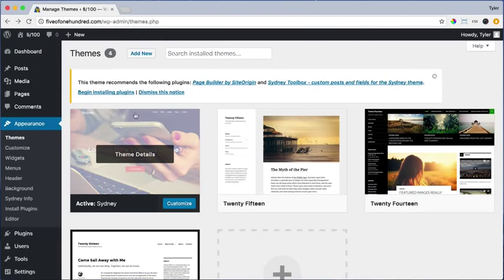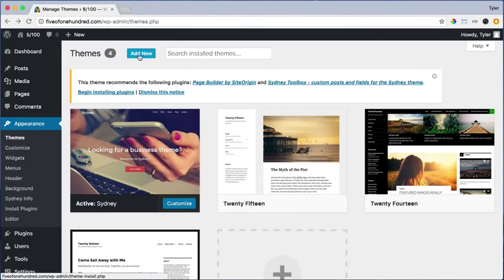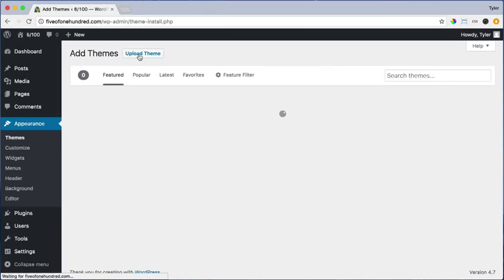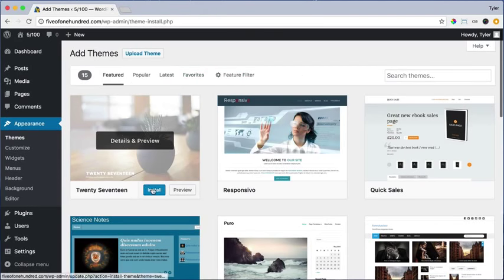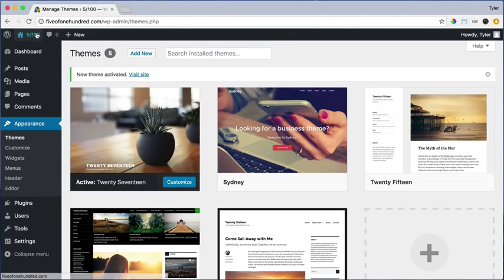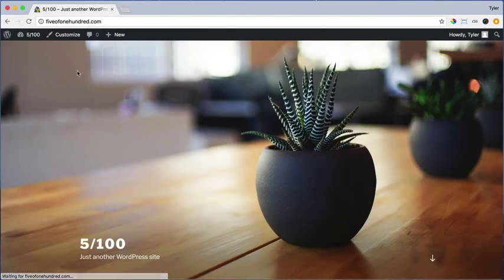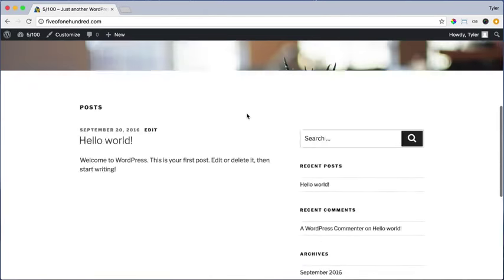But what if we want to add a new theme and install a new theme? We just click on Add New. And we can install any of these themes. You could look for popular, latest, favorite, and we can just install this 2017 theme right now. Press install, and we can activate it. So always make sure to activate it after. And we can visit our site and we see that the 2017 theme is installed.